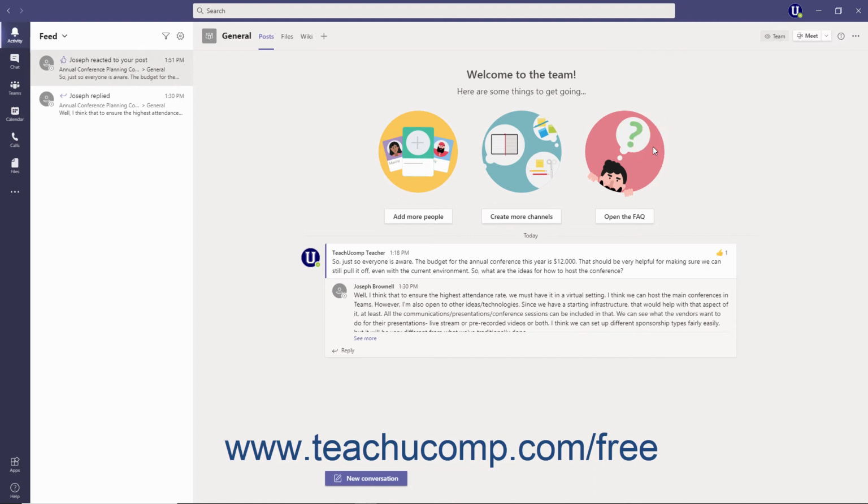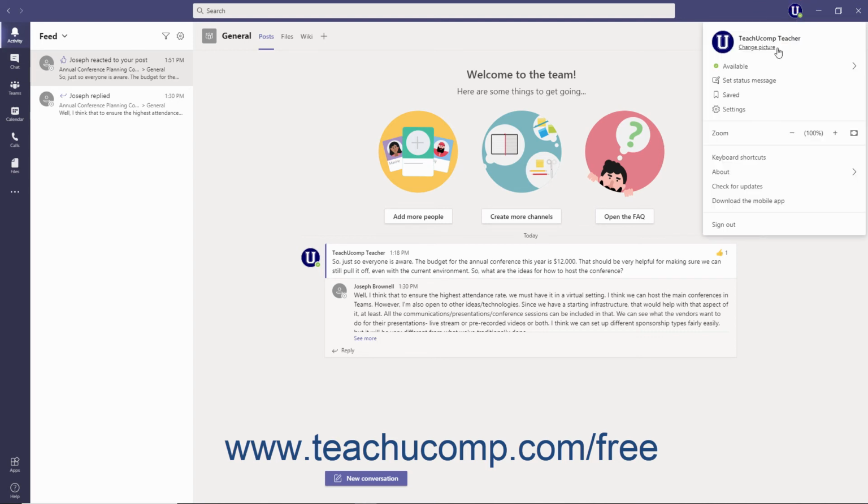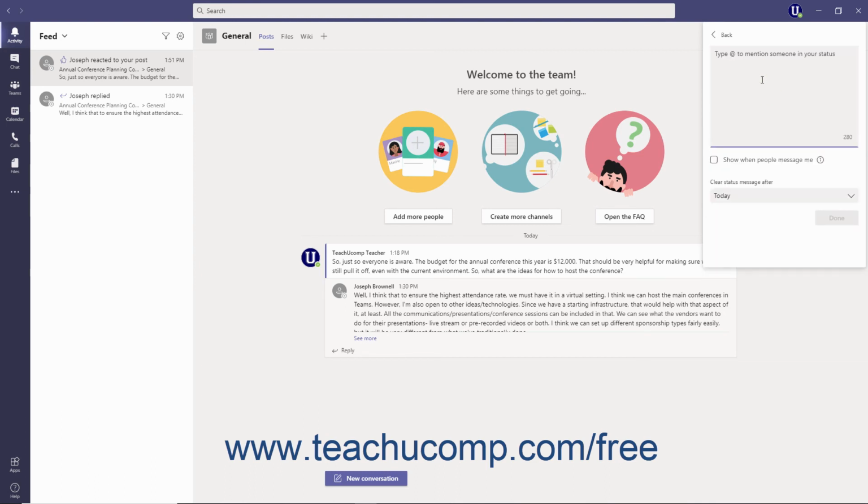A status message conveys more personal or detailed information to team members about your current status. The message you set will be displayed on your contact card when someone clicks on your profile picture within the Teams application. To compose a new status message, click your profile picture, and then choose the Set Status Message command from the drop-down menu. Type the text that you'd like to display. The message can be up to 280 characters long.